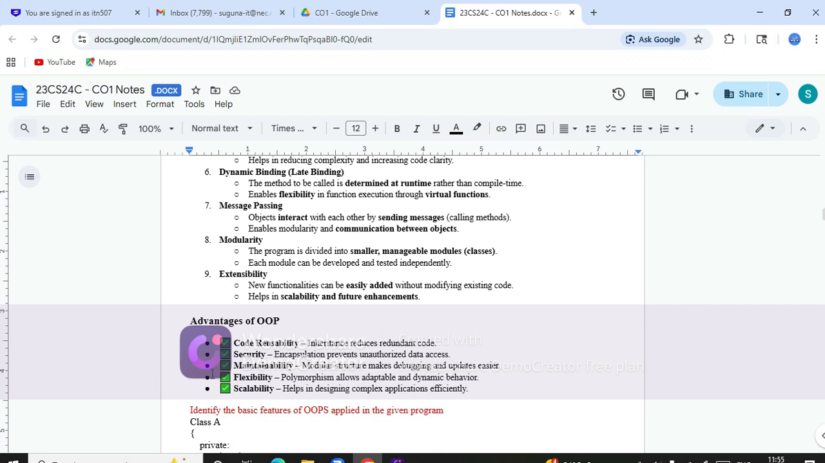The advantage of object-oriented programming is that it provides code reusability. Through the inheritance concept, we achieve code reusability and reduce redundant code. Security: encapsulation prevents unauthorized data access. Maintainability: the modular structure makes debugging and updates easier. Flexibility comes from polymorphism, which allows adaptable and dynamic behavior. Scalability: it helps in designing complex applications efficiently.